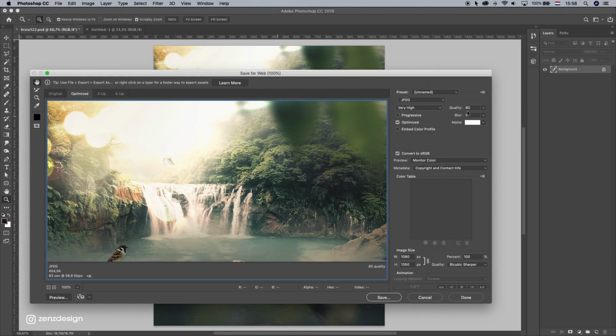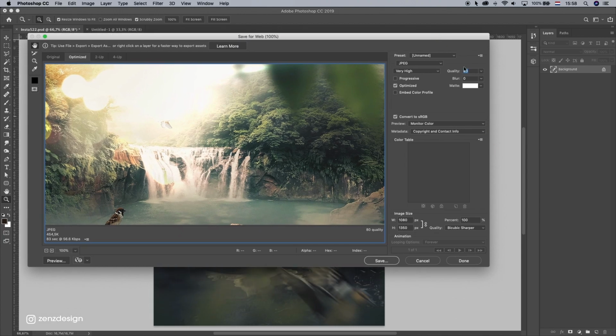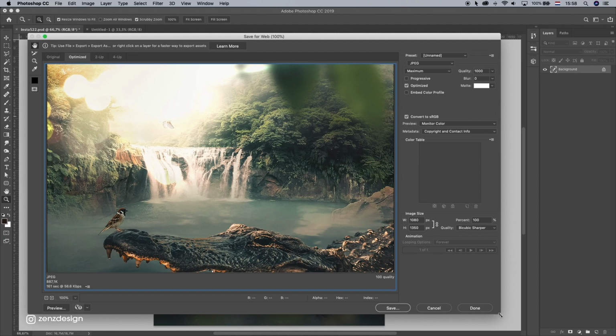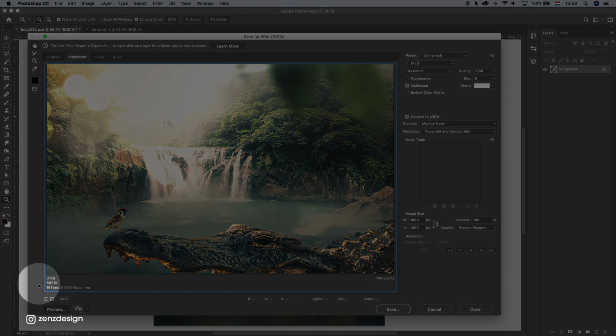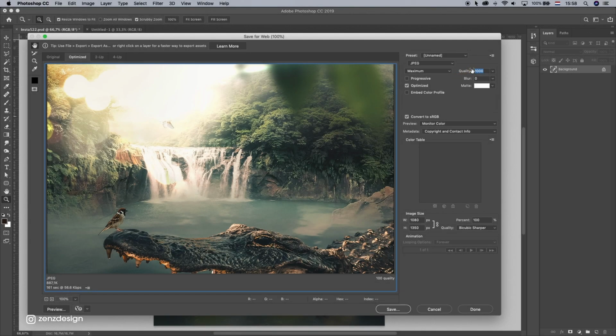just select JPEG, and don't do the quality around 100 because the file size will be too big. Let's see, the file size is 800, that is too much, so you want to keep it below 500. So usually I just select like 80, you can even use 75.